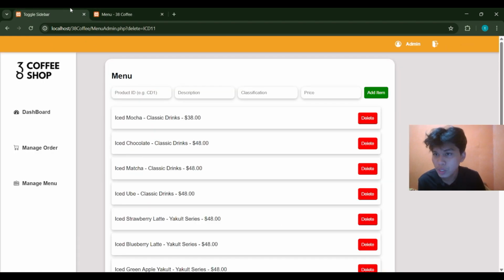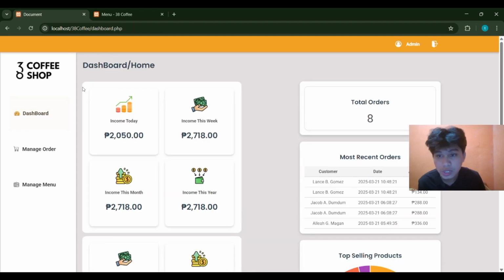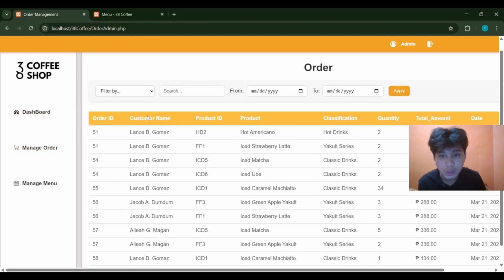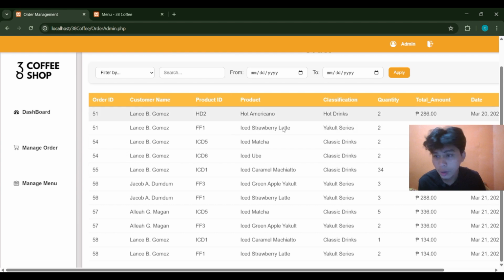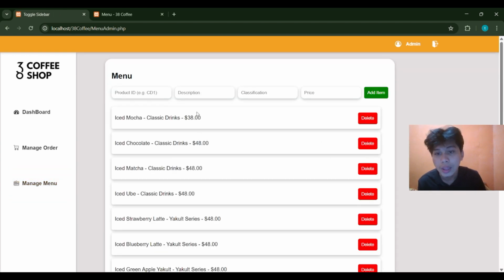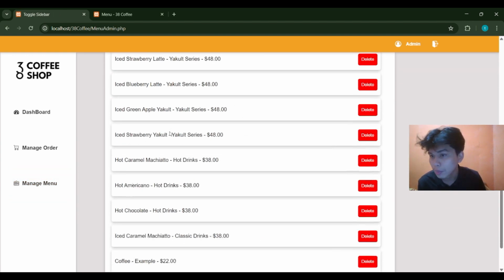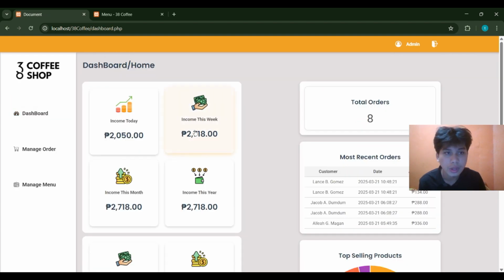So that's pretty much all the features of the admin. The dashboard lets you see the statistics. The manage order lets you see all the history of the orders, and manage menu lets you add and delete items on the menu. So that's it for the admin.